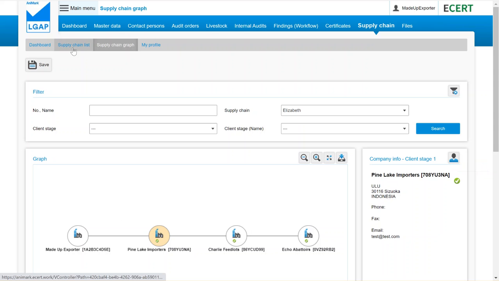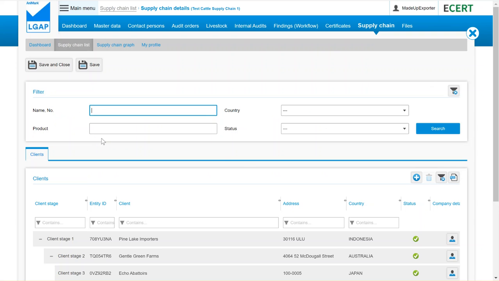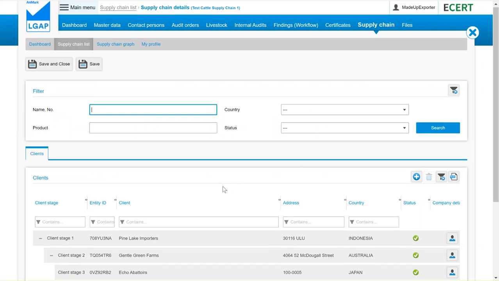You can access and build supply chains also using the supply chain list function. So if I click on the supply chain list along the navigation bar here, we can see we've already built 2 supply chains. So one's obviously got that suspended abattoir in it, and the other one's fully certified. To create a new one or have a look at an existing one, you can click on it and open up that list. This is how you build or change or edit the supply chain.